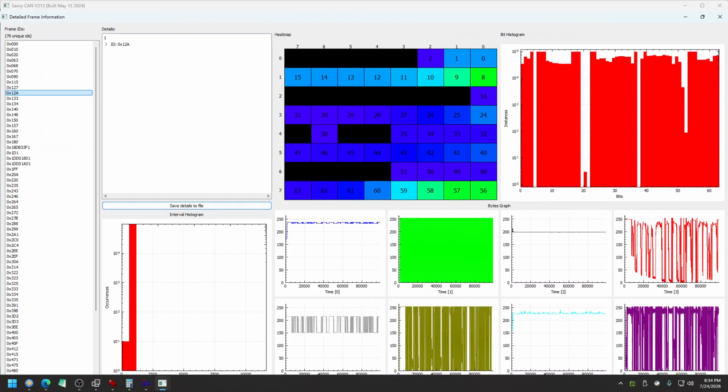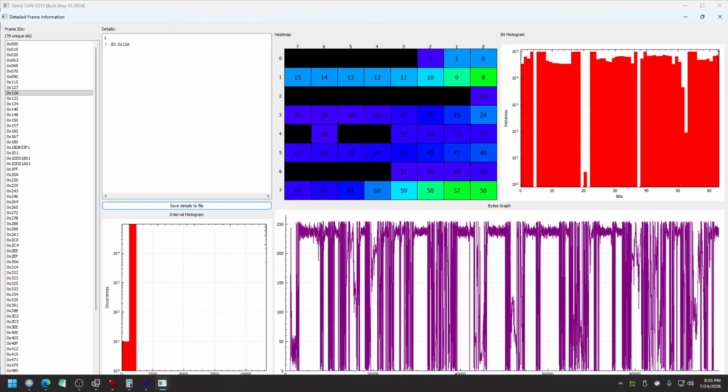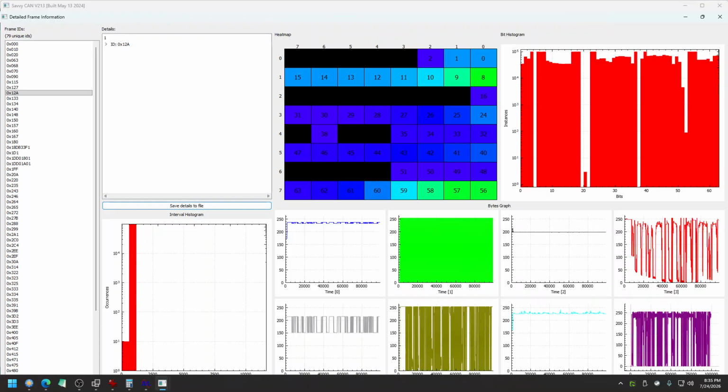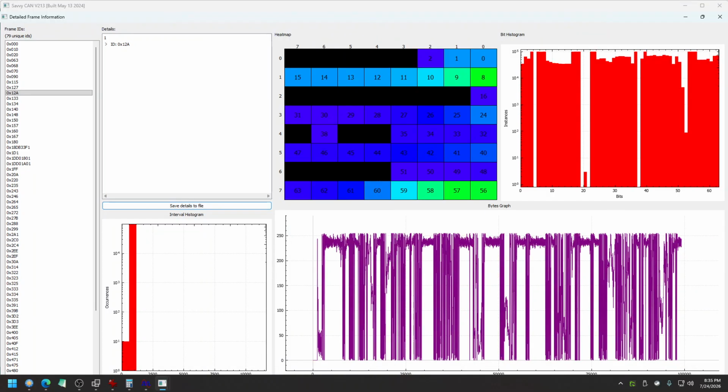At 12A is what I'm wanting to look at, right? And you can learn a lot from just looking at these. See that this is zero here, right? And then all of a sudden it pops up, and then it keeps going until the end of the log. So the fact that it starts at zero right there and then becomes active is a very good indicator that this is going to be something that came on with the key on.